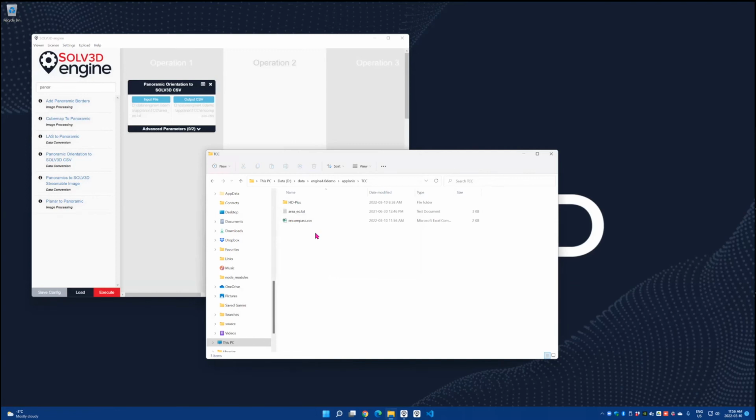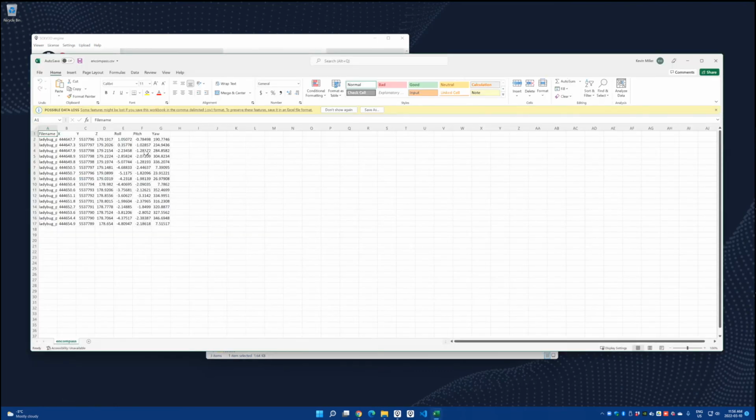And now if I go back to my directory structure, you can see that if I open this CSV file, it now has the expected file name, XYZ, roll, pitch, yaw columns, as we're expecting.